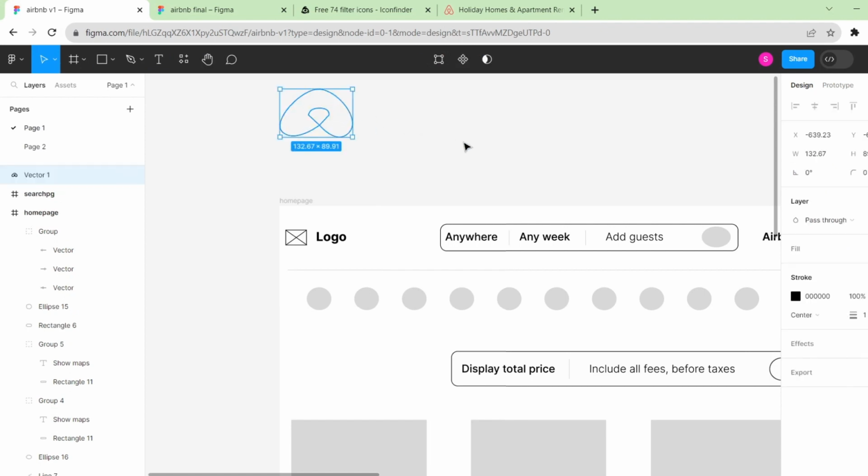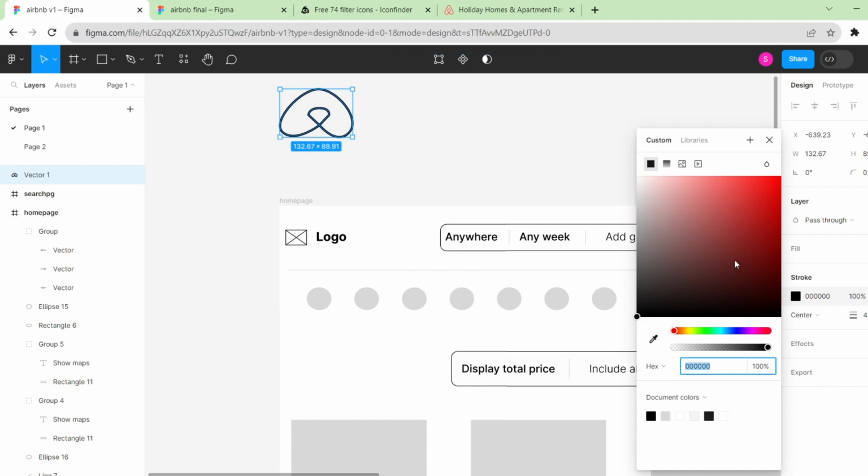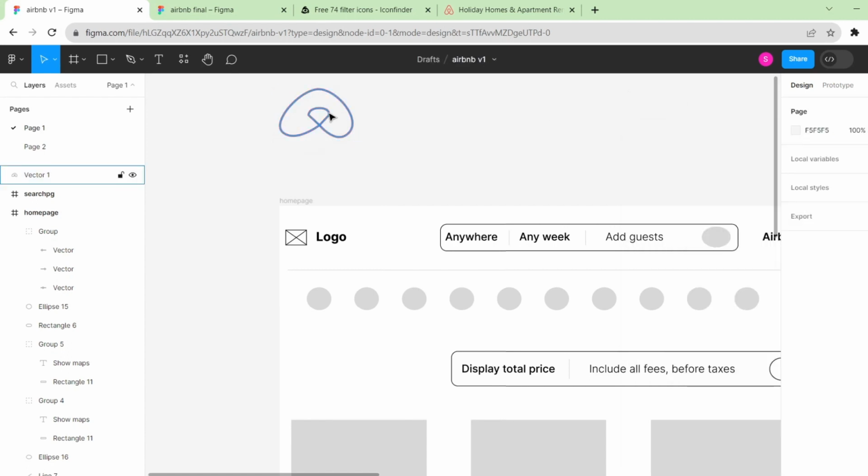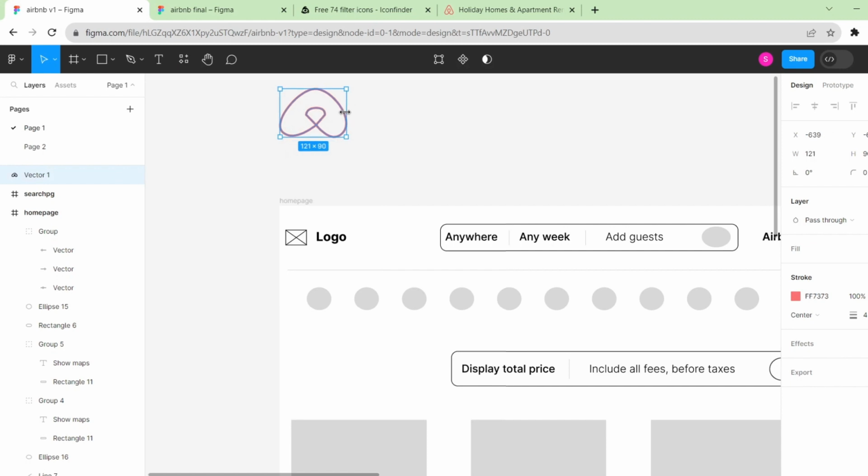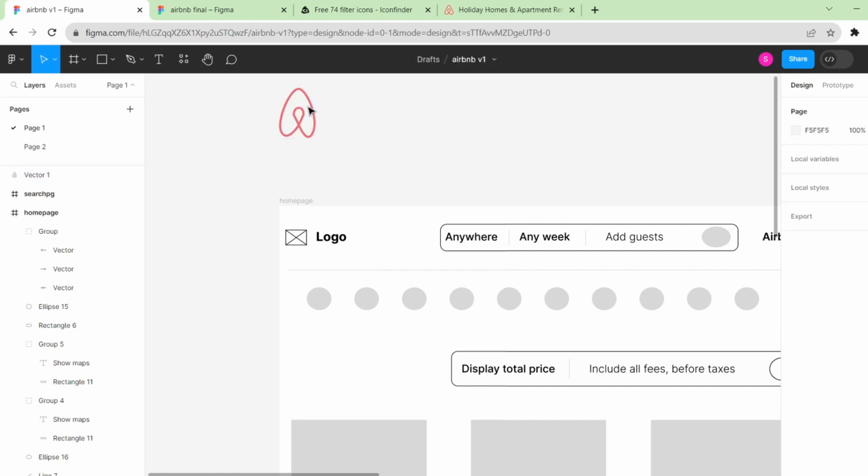I can change stroke width over here to a little more. I can change the color to a little red over here, or a little less, like this. Let me change its width. And yes, so this is how you can make a logo using a pen tool. But you can see that it doesn't look very good.